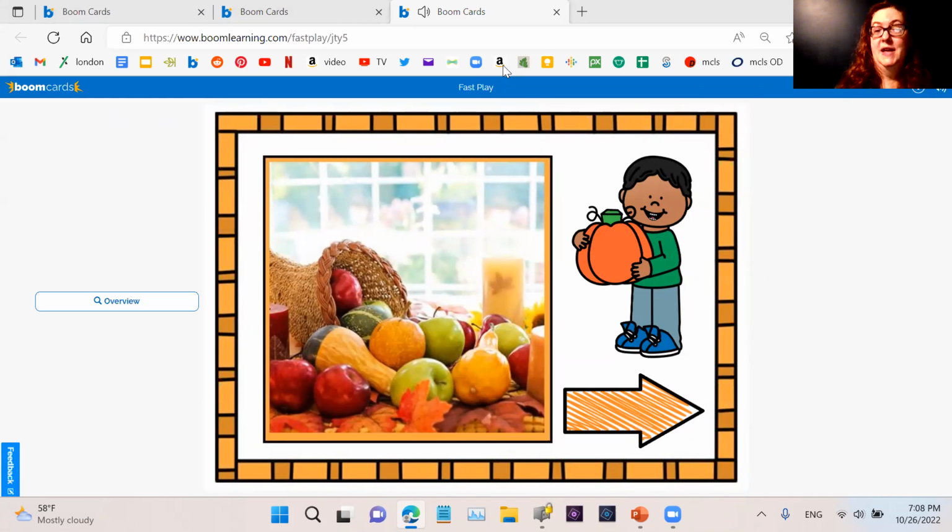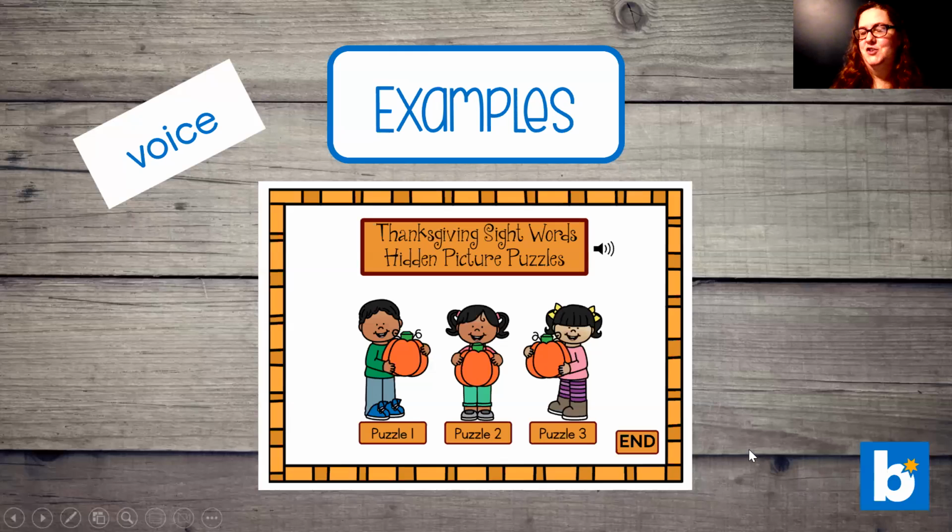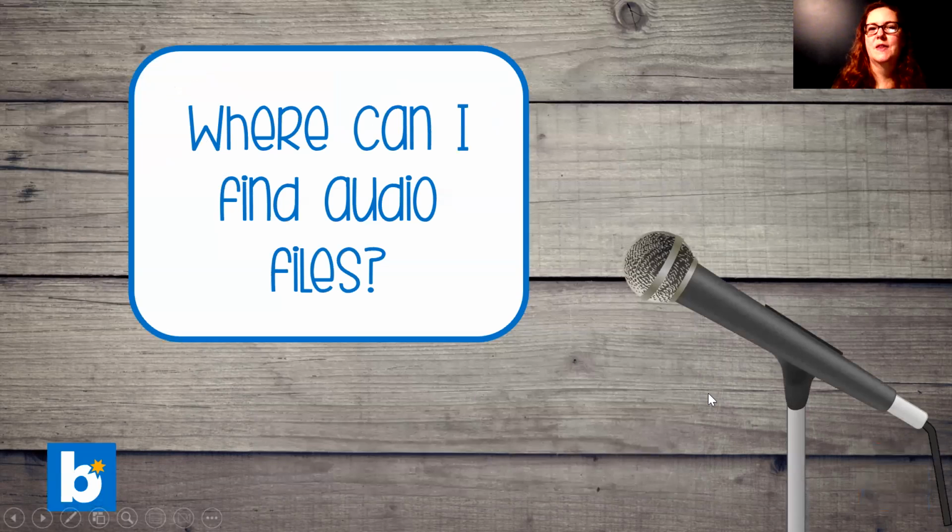So those are some examples of what you can do with Boom Cards with audio, and hopefully that gave you just a little taste of what it can do to increase the engagement. So now the question is, where can I find audio files?